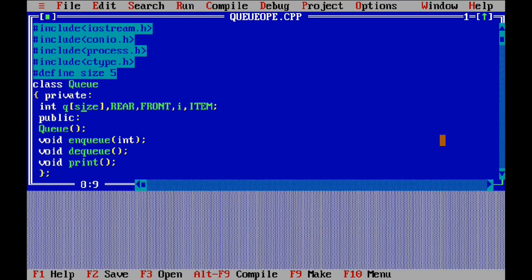Int queue of size. So queue would be of 5 because I have declared size as 5 and it is a constant. I cannot change the value of it. It will not allow me to change the value of size. Only variables can change their values, whereas size is a constant. Then rear, front, i and item. These are of type integer. So these are called the data members of the class written in the private section of the class.